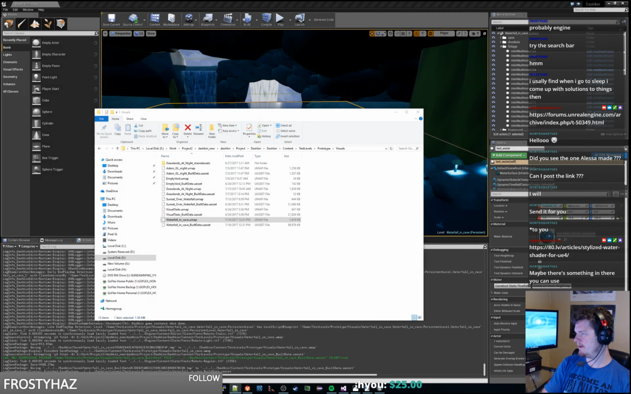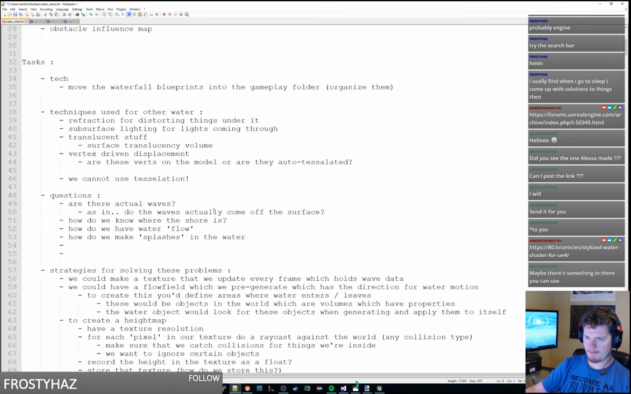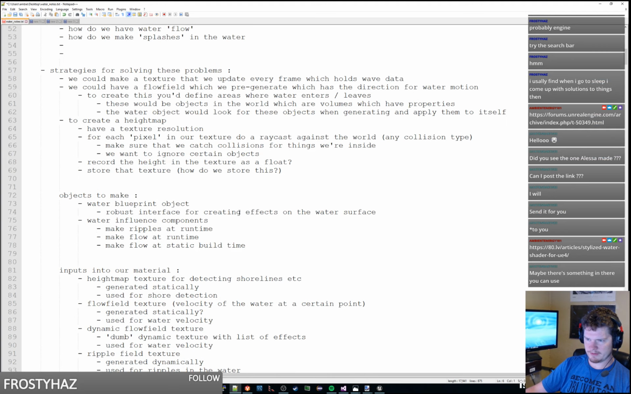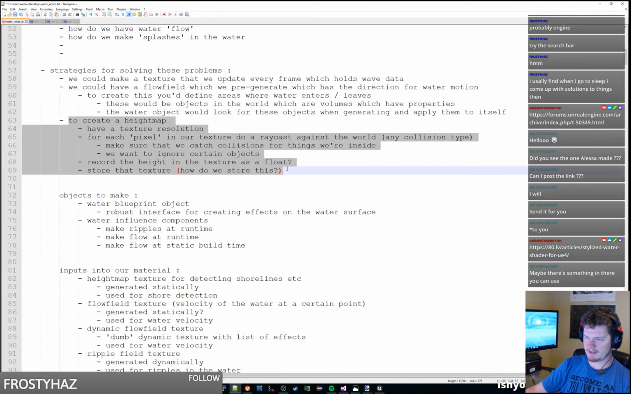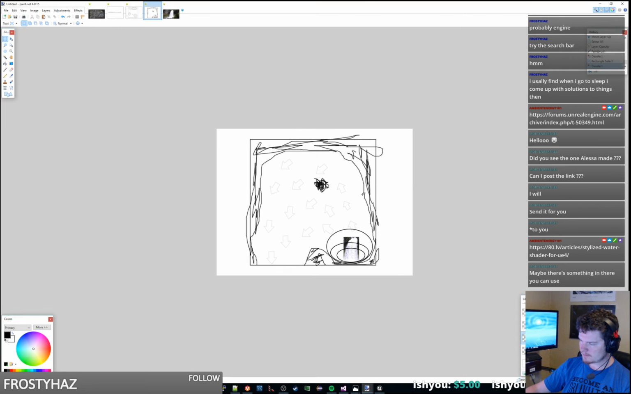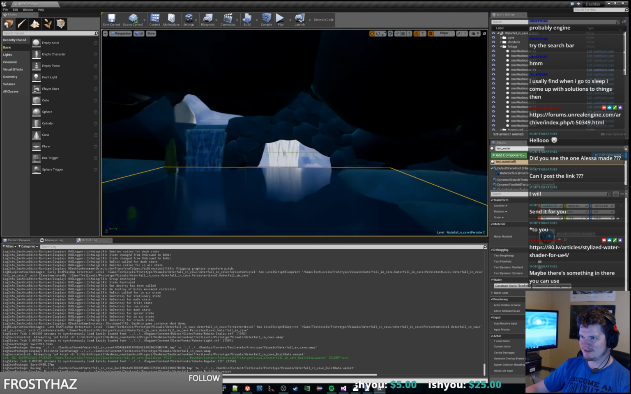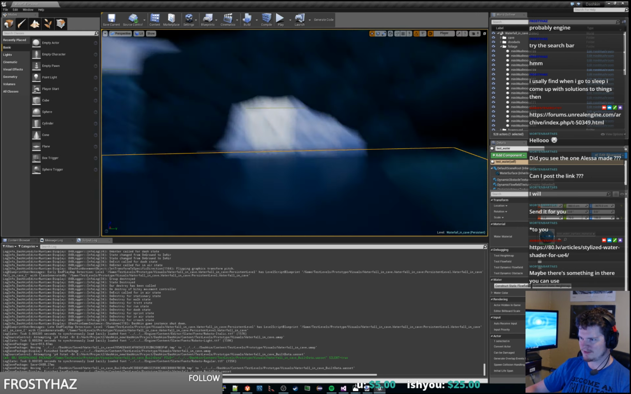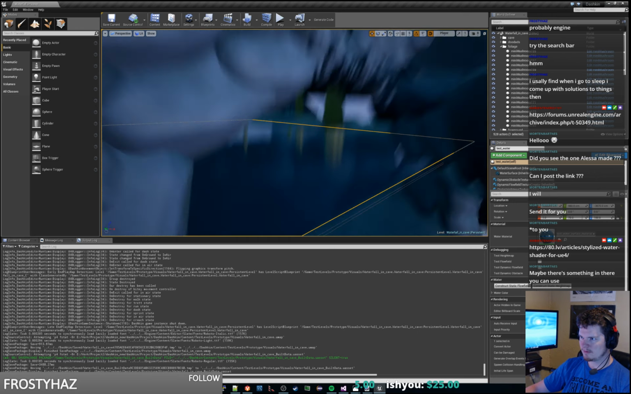Well, the cool thing there is one of the things that I've been thinking about. I don't know if you've been online the whole time, but we came down to four different things we need. We need a height map sort of texture so we can detect where the shore is, because we broke down the pieces of what we needed. This is my cave drawings of this scene with our waterfall, and then this is supposed to be a waterfall out.